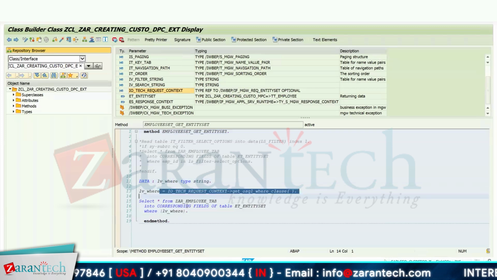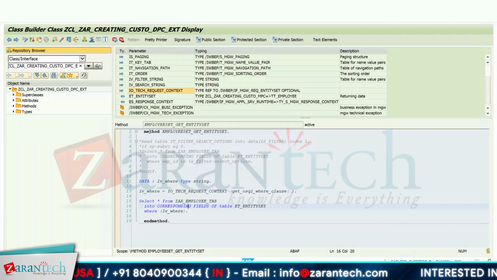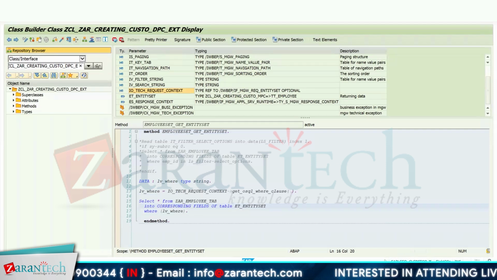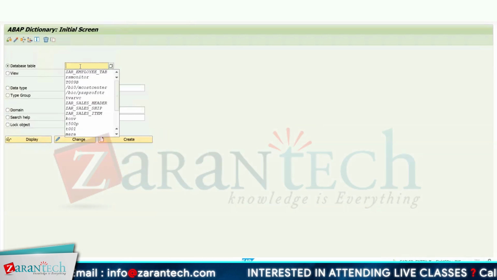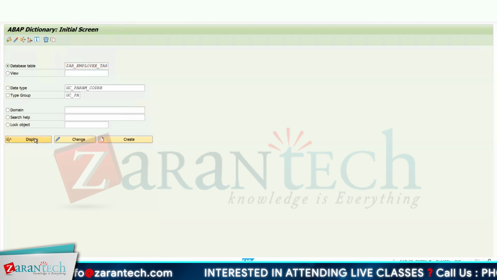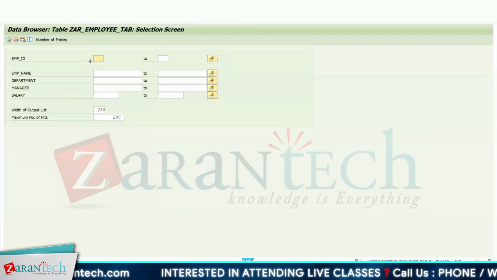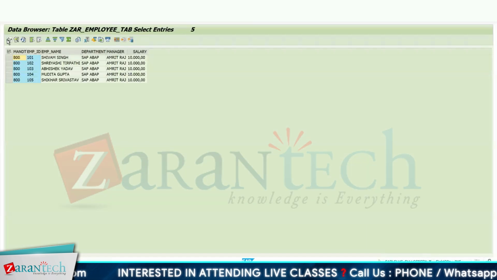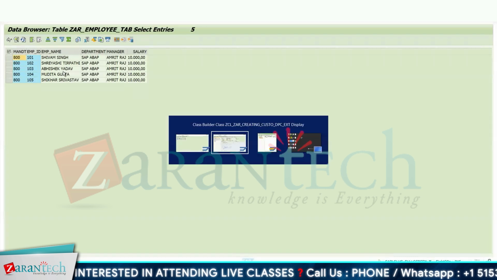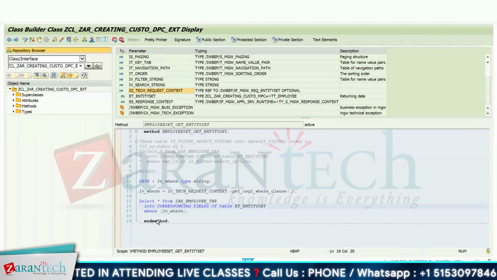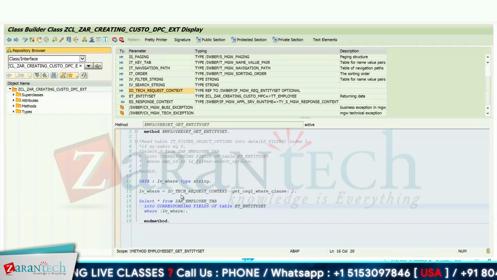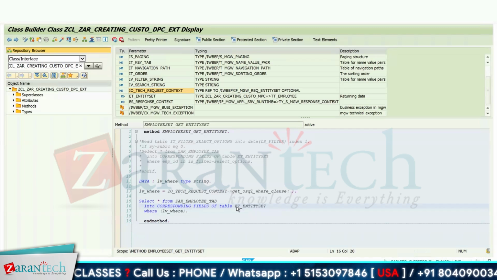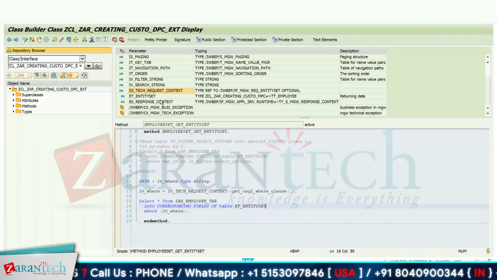Then I have written the select query from my employee table. Let me show you the employee table. If I go to SE11 and database table, this is my employee table. I've got 101 to 105 data here. So I've written the select query and I'm storing the data which I'm fetching from this table into this parameter ET entity set, which is nothing but an internal table.